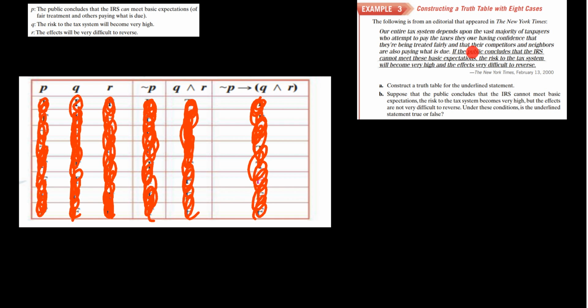If the public concludes that the IRS system cannot meet these basic expectations, the risk to the tax system will become very high and the effects very difficult to reverse. Alrighty. So again, the big part here is we have to pay attention to this comma. Hopefully you can see that comma there, after expectations. What that comma is telling us is that that's where the if-then statement breaks. That's where the conditional statement provides the arrow.